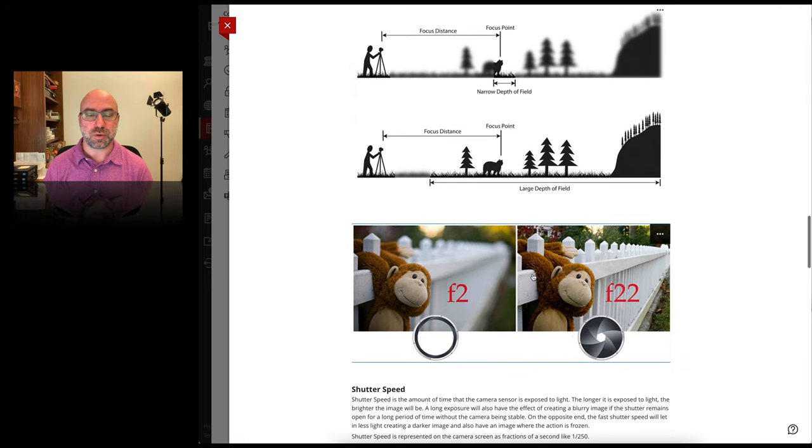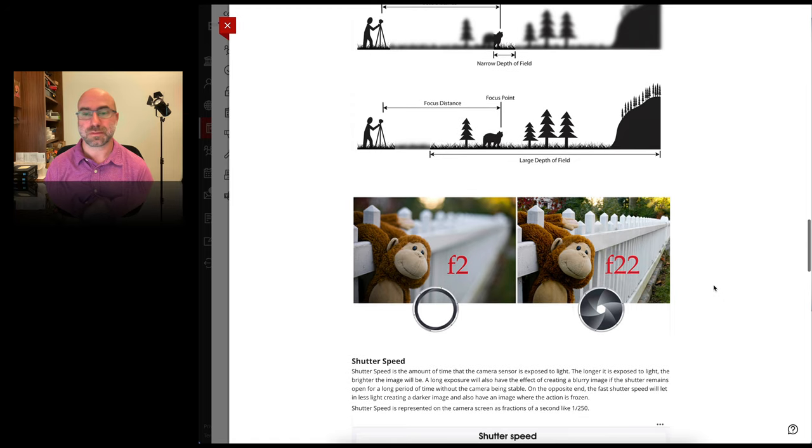Again, here's another example. The photo on the left with the monkey hanging off the fence is at f/2, and on the right at f/22, we can see the entire fence. On the left here, the fence is out of focus. Even his hand right here is out of focus. So when you have a really wide aperture, that focus can fall off very fast based on what lens you have and how close you are to that object.